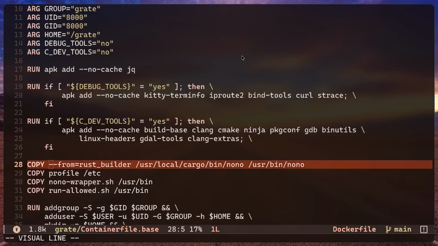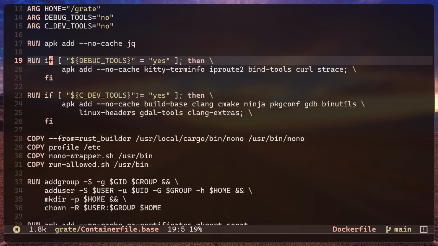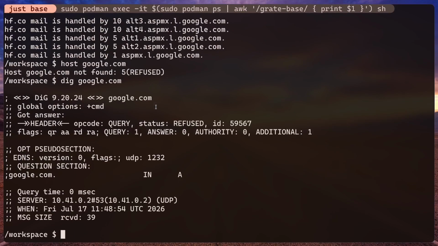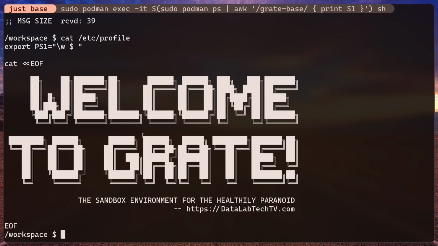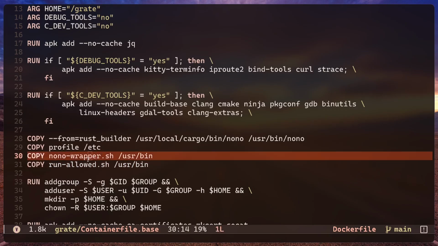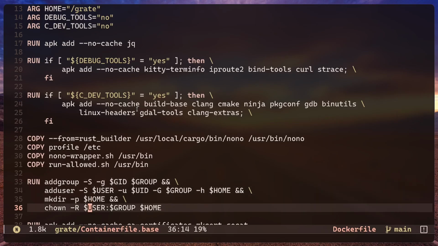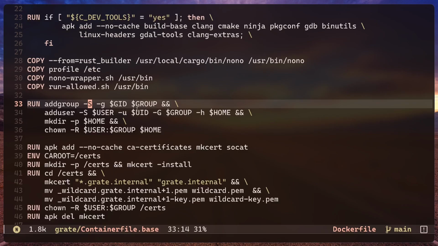And then I copy my nono binary from the builder image. So nothing that you need to build Rust will be available here unless I create a block for this. And then I copy the profile, which just shows you that cool welcome screen. Rather, just do source, okay? And then I copy the nono-wrapper and the run-allowed, which is used sometimes, not every time, but nono-wrapper is used every time.